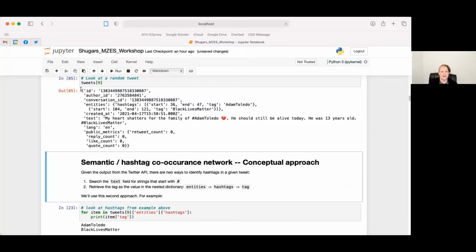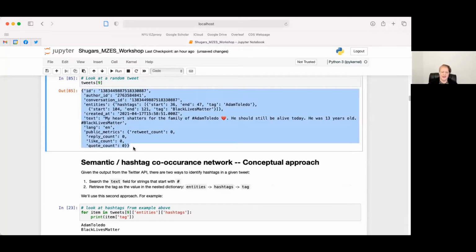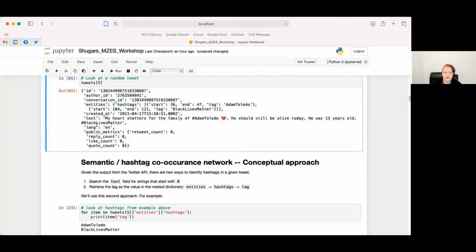Okay, so now we have a list of things that look essentially like this, and we want to build a hashtag co-occurrence network from that. So first of all, just thinking about how we might approach this. There are two ways we could do it. We could see up here, there's this text field. So text is the key in this dictionary, and it gives us the text of the tweet itself. So one thing is that we could just go through this text field and essentially search for this pound or hashtag symbol and then find any string that follows that.